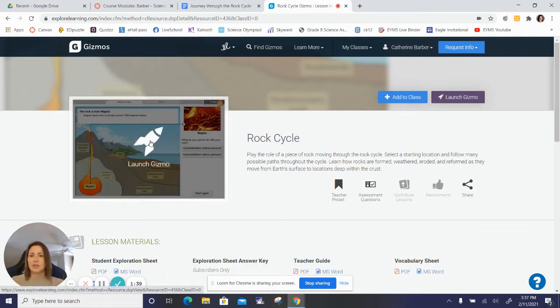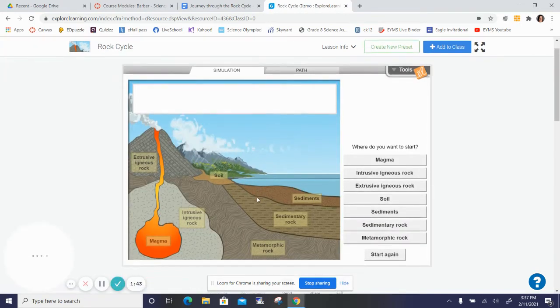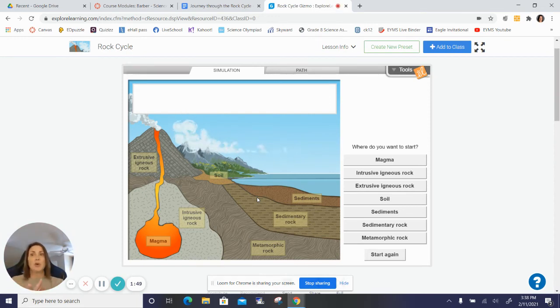Okay, so I'm going to launch the gizmo, and basically this is how you're going to get your story. It's kind of like choose your own adventure. You actually get to determine where you go. You do have to include at least 2 out of the 3 rock types though. So you can't just go back and forth and back and forth. You don't want a repetitive story.